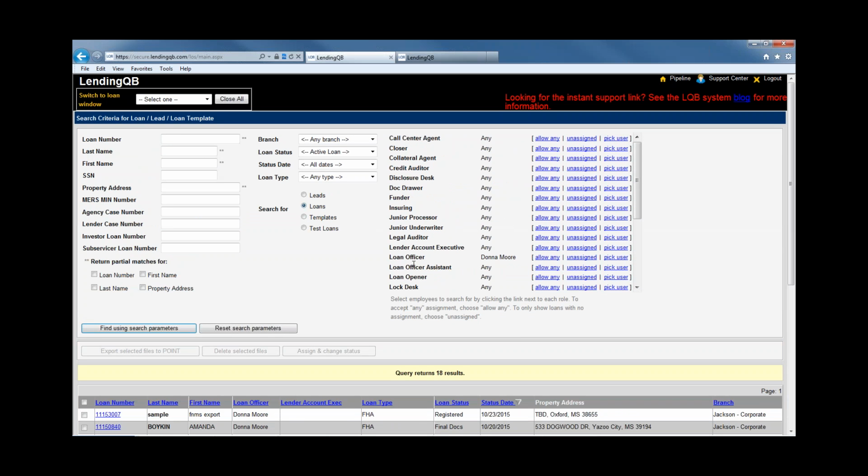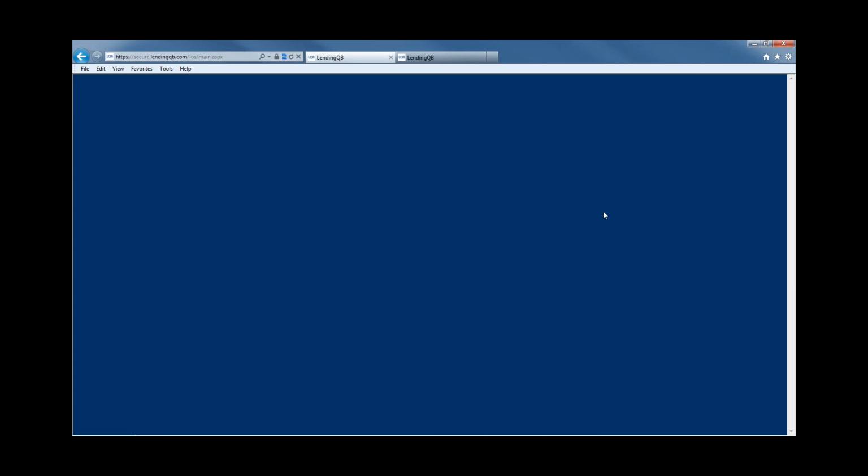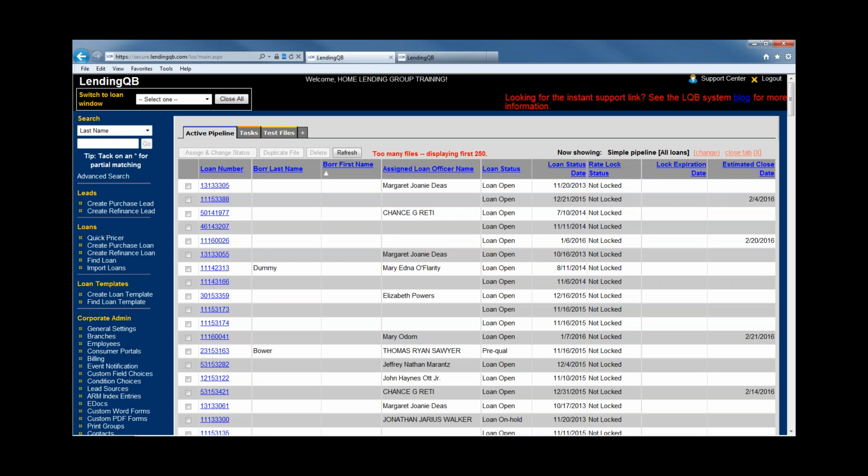And I can do this for several people as well. So I can do loan officer and processor, for example, at the same time. Are there any questions about searching for loan files? Yeah. All right, so I'm going to return to my pipeline, and now let's talk about workflow for a bit.